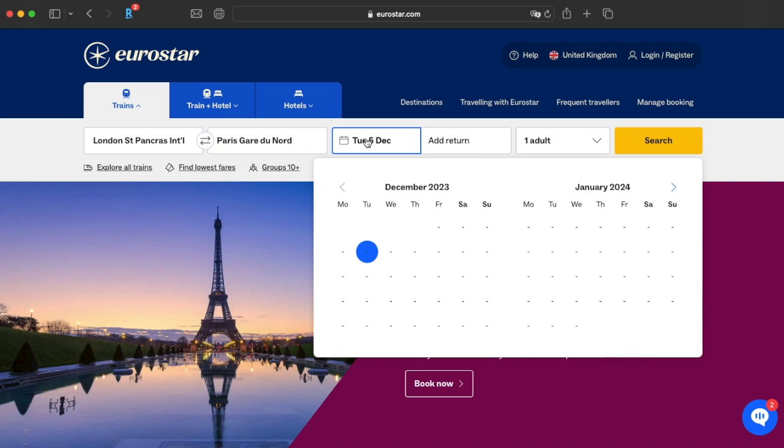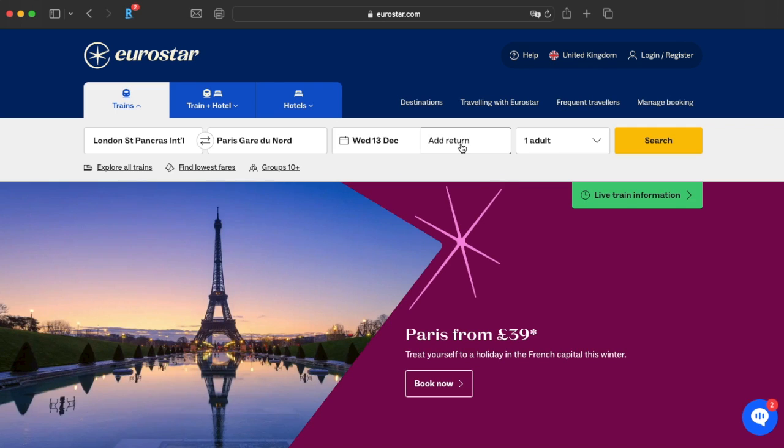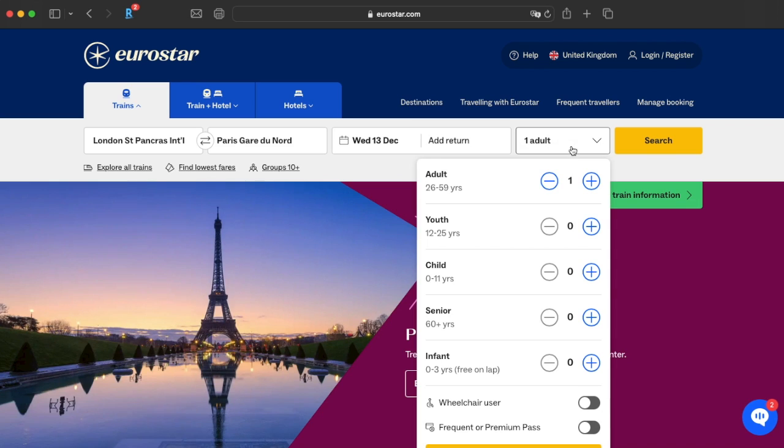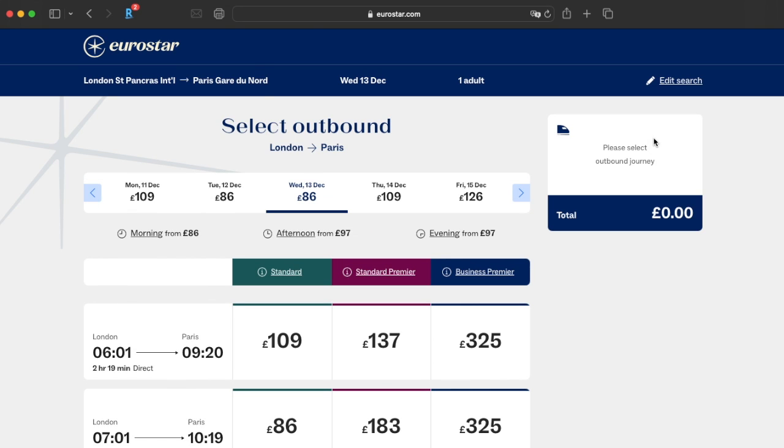We're just going to pick a random date here. Just a random one will do. For a return, if you're going to go back to London or wherever, you would put that date in there. You can select how many travelers you have. You can read through any of these, meet your requirements, just select what you need, and then you can click on search. And it takes about a second. It will load the options.